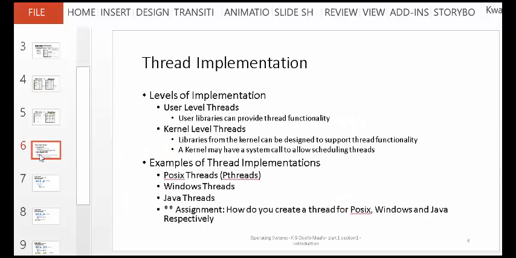Okay, so right now, the current most popular libraries available are pthreads, Windows threads, and Java threads. Since you guys are already into Java, we'll start off with the Java ones, right? But all the languages that you have, most of them have some libraries that will enable you to create threads.